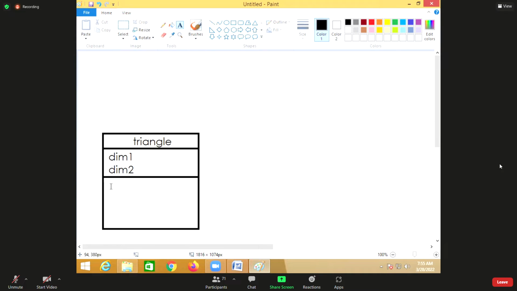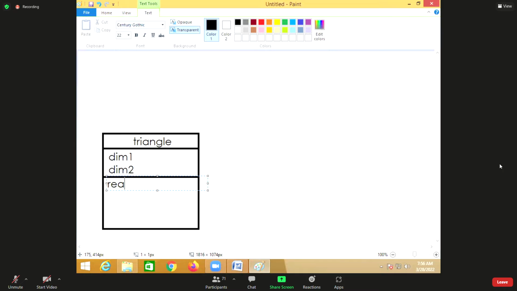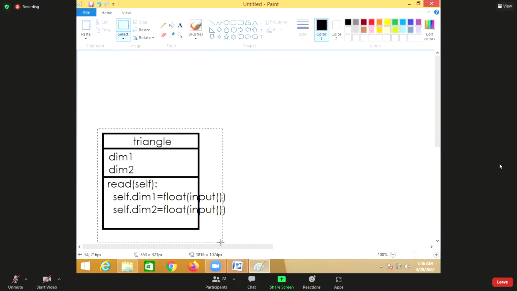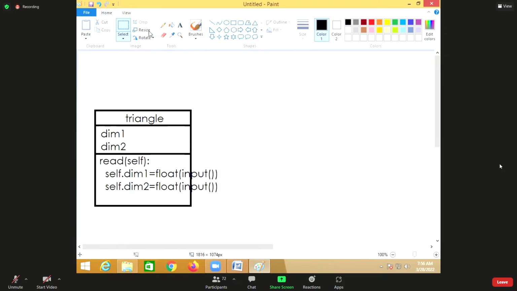Now you read the dimensions of the triangle by using one method called read. Read is a method using which you are trying to read dimensions like self.dimension1, so you are reading dimension one, as float of input. There are two dimensions for the triangle, and you are reading the dimensions of the triangle.